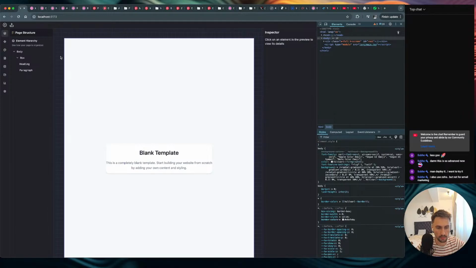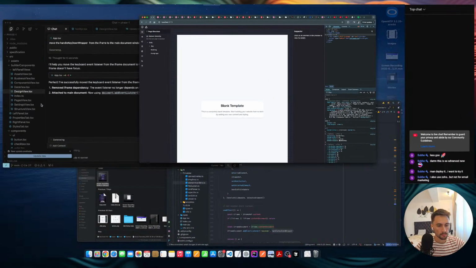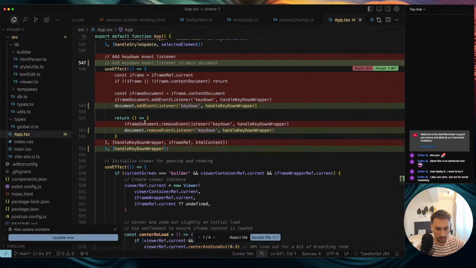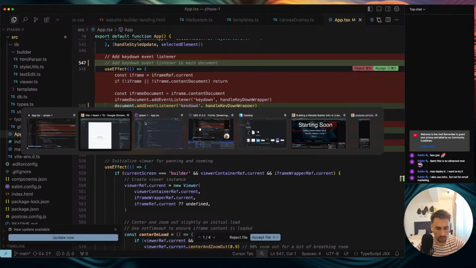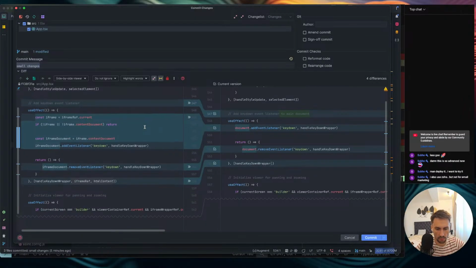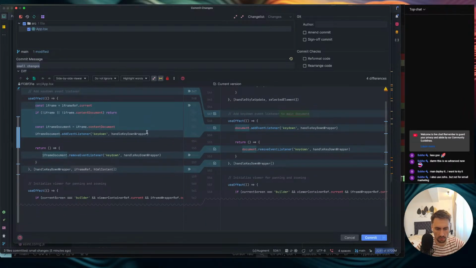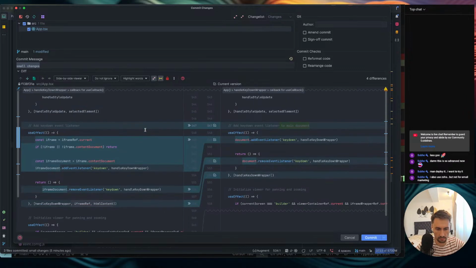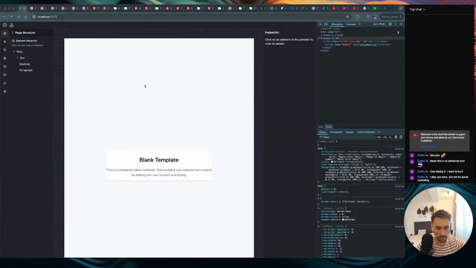And this will allow us to do any action no matter what thing we select in the page structure section here. Okay, let's see. So it already did something. Oh, I can view this. I need to check this. Oh, it just used the document add event listener, and that's it. Okay, fair enough. Let's test it.